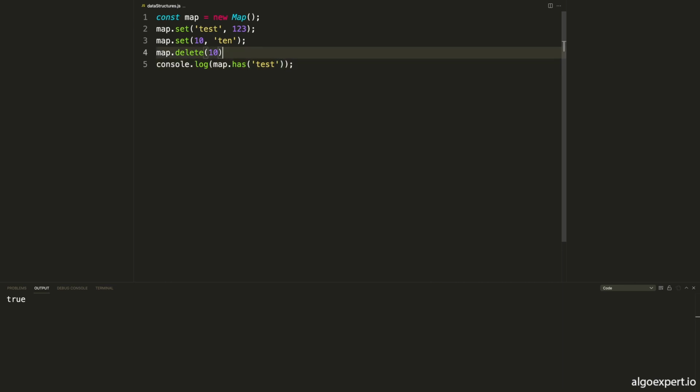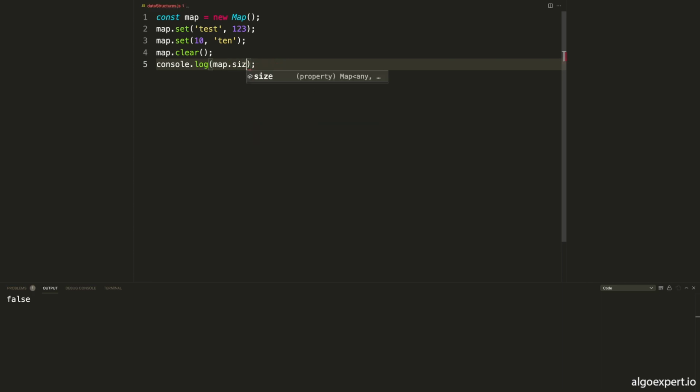We also have a clear method, which removes everything from the map. So we can do map.clear. And when I run this, we get false now because test has been removed from the map. And we can check that everything has been removed by checking map.size, which is going to be 0. Okay, but I will remove this code.